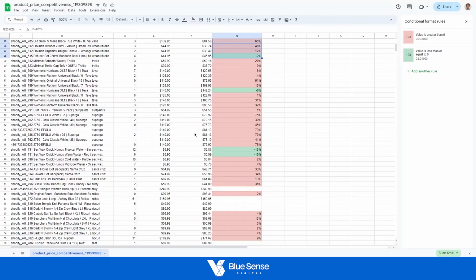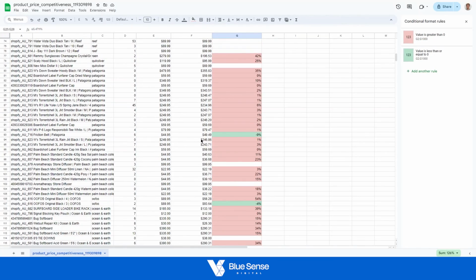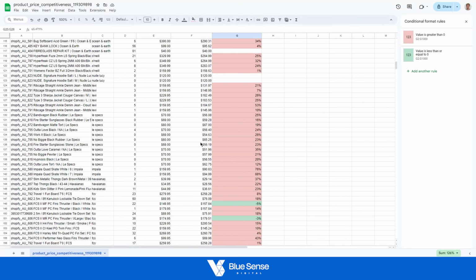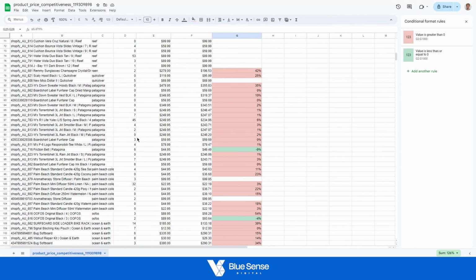And you can start seeing where pricing adjustments need to be made, either from a brand perspective or from a product perspective. And it just is a good way to compare all of this data with industry benchmarks to give yourself a bit of a feel for where you sit in the marketplace.